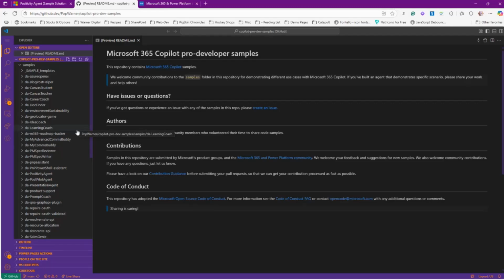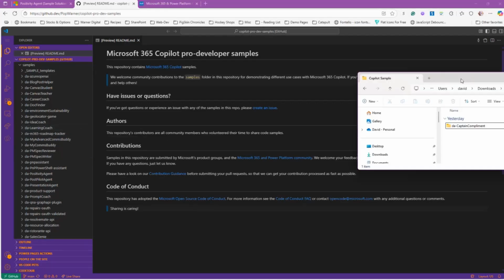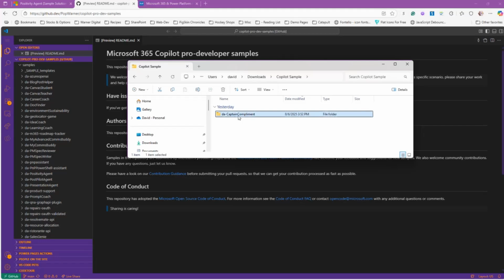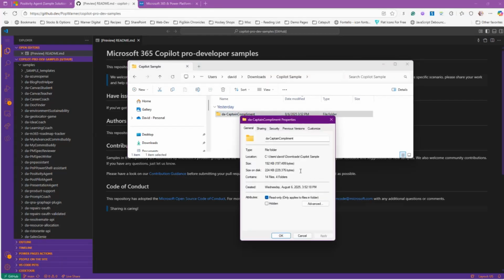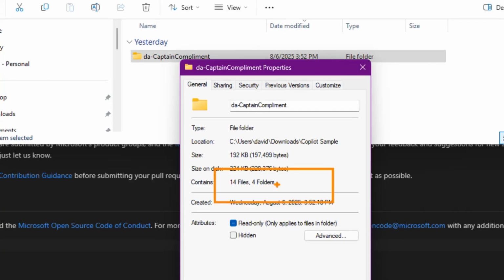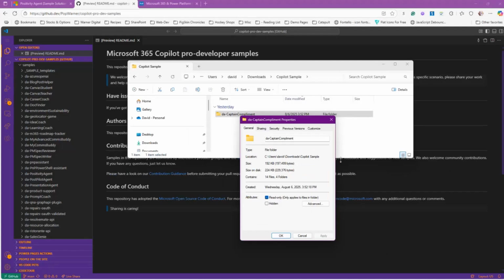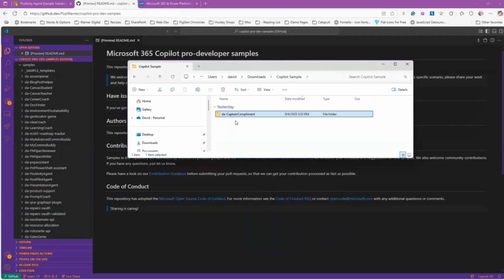Do I still have to upload each individual file one by one? Well, no. Watch this. So if I come over to Captain Complement and I go to look at the properties here, then I'm going to see that this is 14 files and 4 folders. Okay, awesome. So now we kind of know exactly what we're working with. I can literally copy and drag and drop this. And so I'm going to do that.